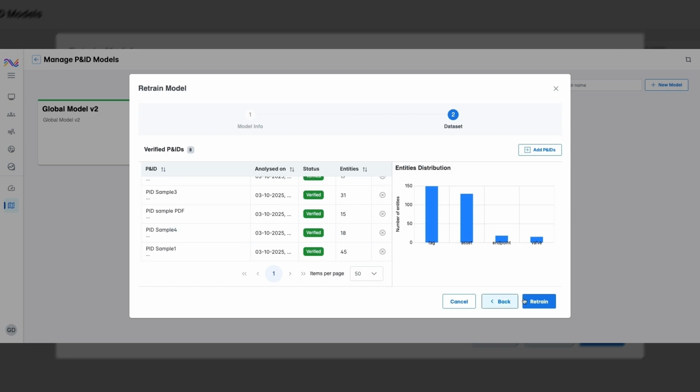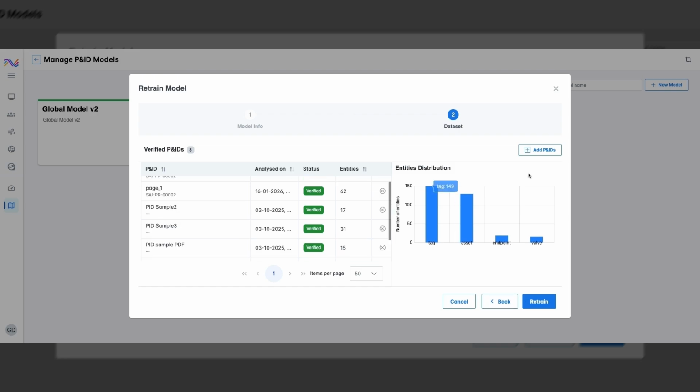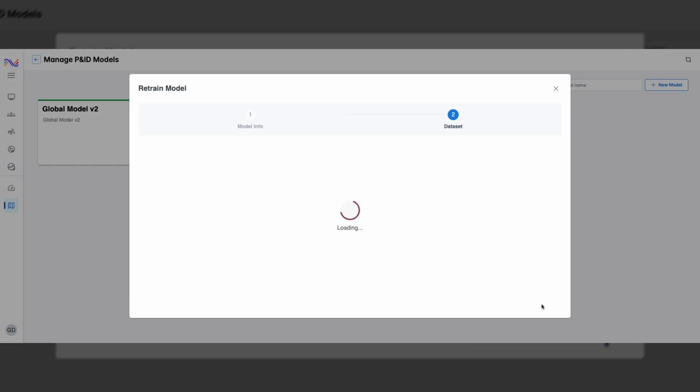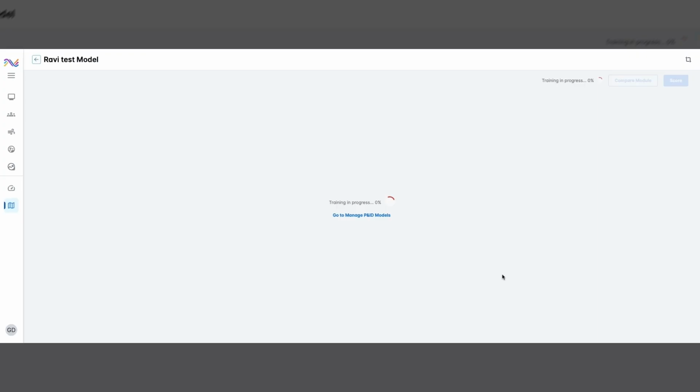The next time you ingest a P&ID, you can choose this custom model instead of the global one. This is particularly useful when working with different industries or specific types of P&IDs. It allows you to build more granular, purpose-specific models rather than relying on a single high-level global model.